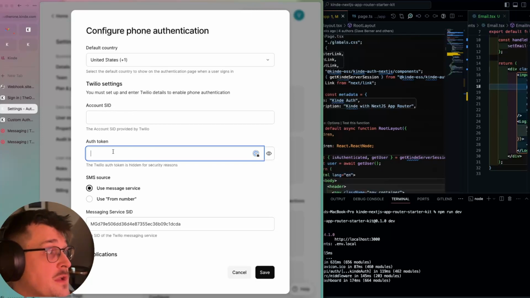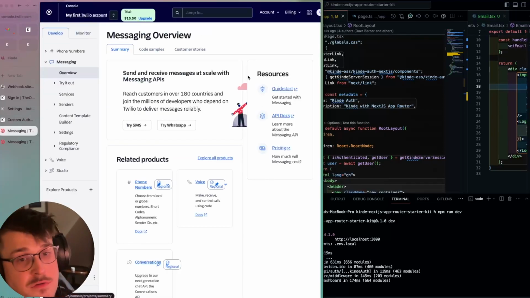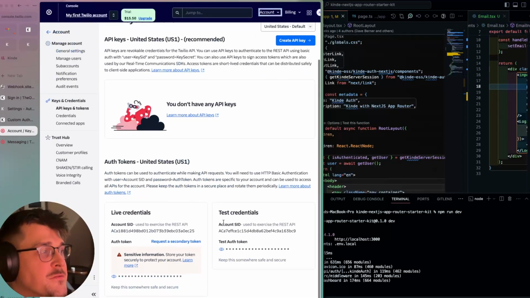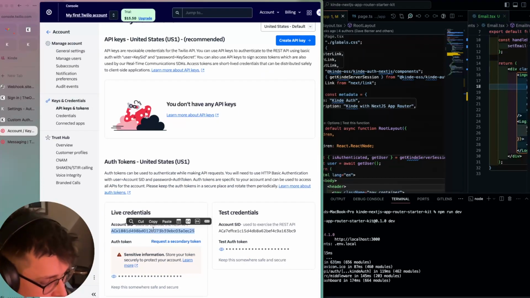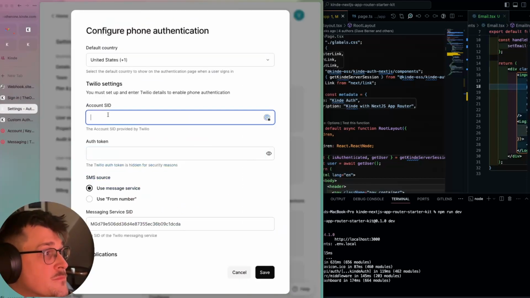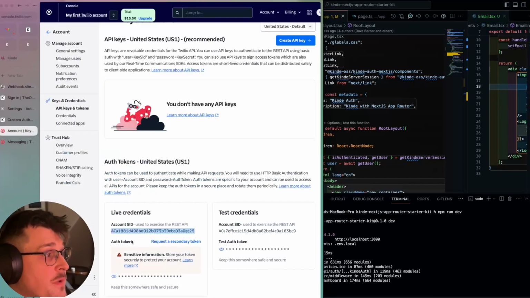So now we just need our account SID and our auth token. Those can be found in the top right section under accounts, then API keys and tokens. So here's our account SID. Again, Control C, Control V. Let's go back and get the auth token itself.